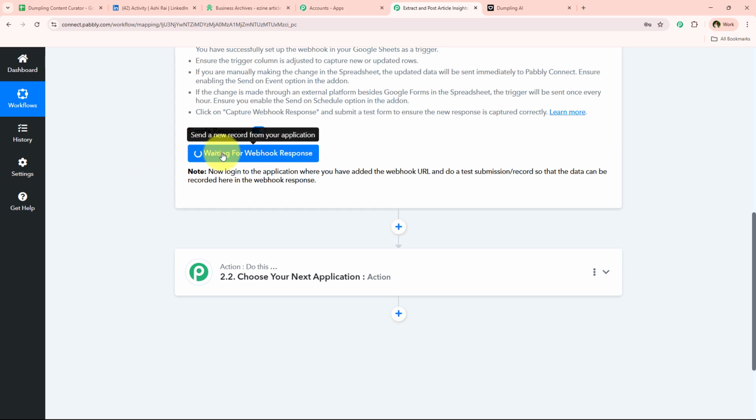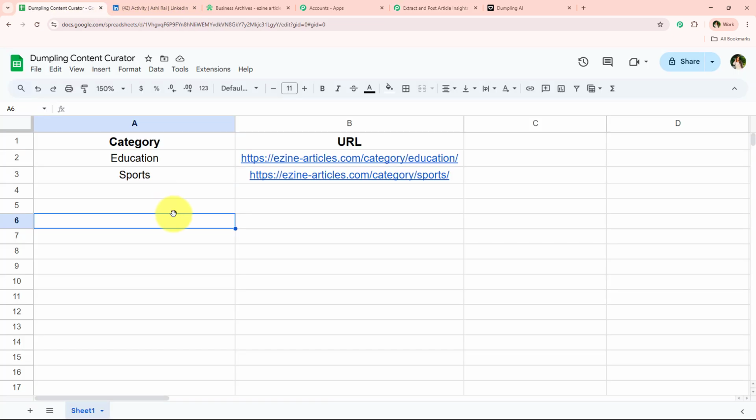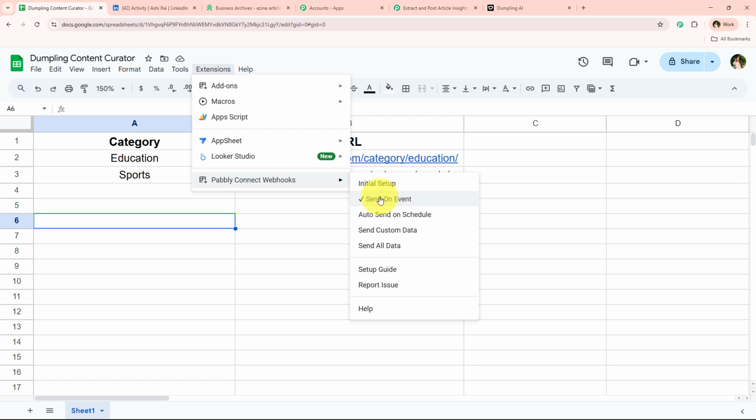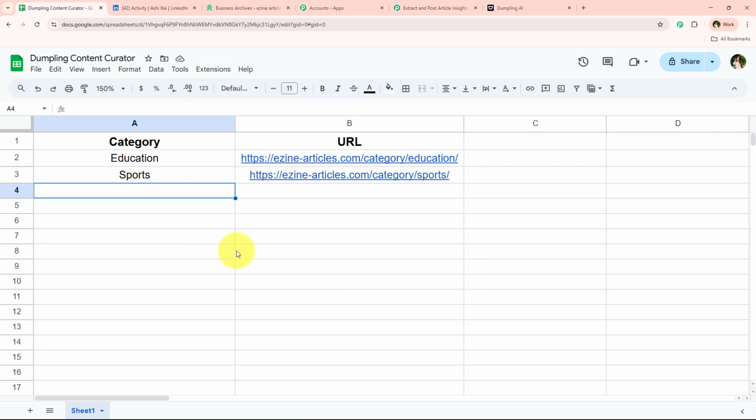But now it is saying waiting for a webhook response, and in the notes it is saying do a test submission / record. So in order to capture this webhook response, we have to do a test submission and record. For that, I'm just going to open my spreadsheet. We are just going to go towards this extensions, Pabbly Connect webhooks, and over here you have to keep in mind that this button should always be switched on, which is send on event, because upon switching on this button, what is going to happen is that now whenever a new event is going to occur in this spreadsheet, automatically my workflow is going to get triggered.